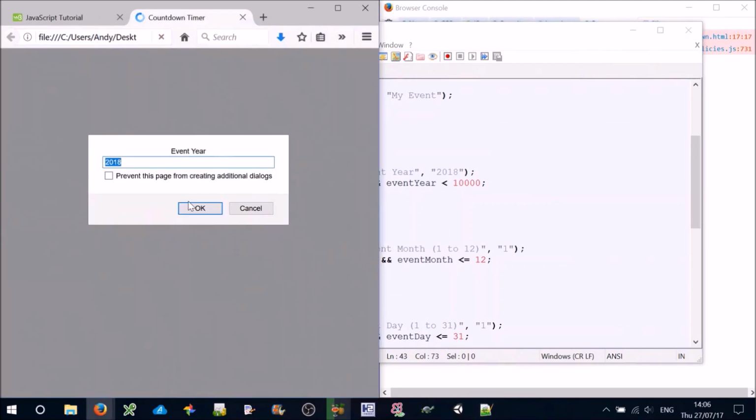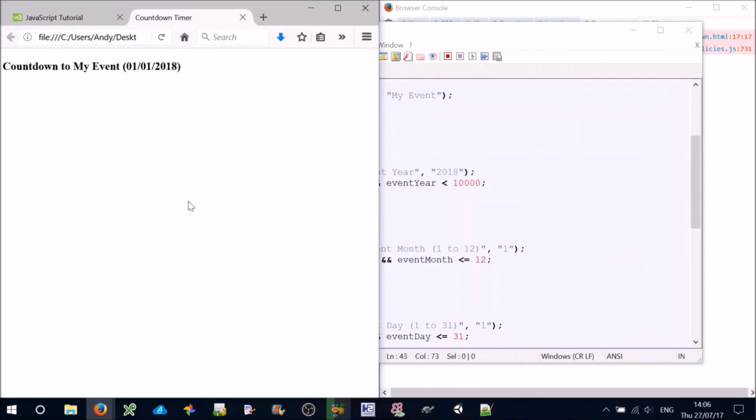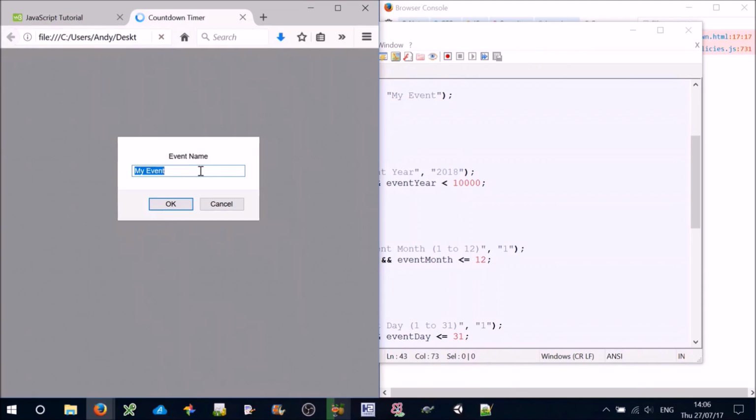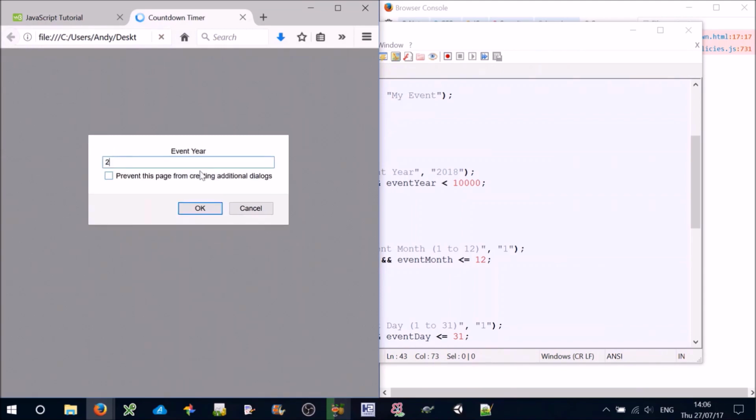My event, so the default should work. Let's try it. 2018 first. Yep, that's fine. Let's run it again. My event. Let's try 2016. So this should be in the past. Yeah, it's just gone straight back to the start, event year. So not very user friendly. So let's do something about that.